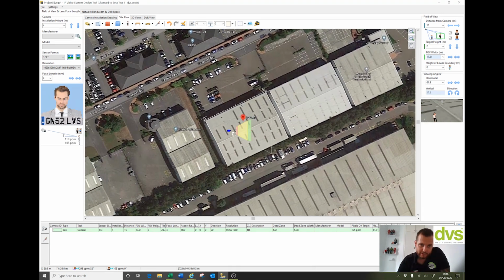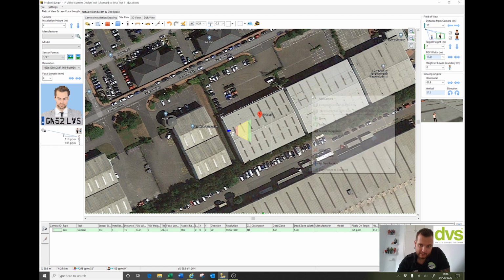And then we can manipulate the map around. So we'll put it in the middle, then we'll right click and we'll say lock in place. So now the image doesn't move around.